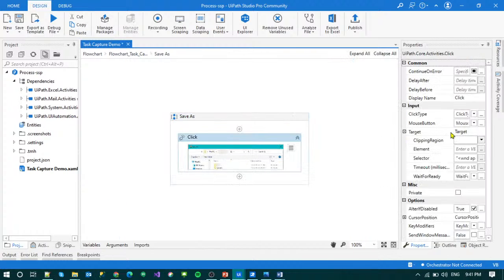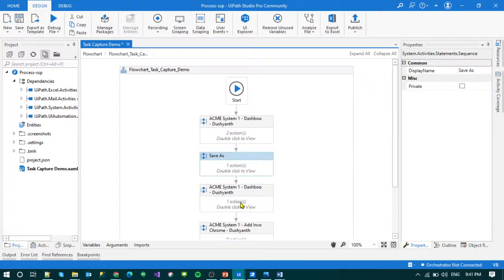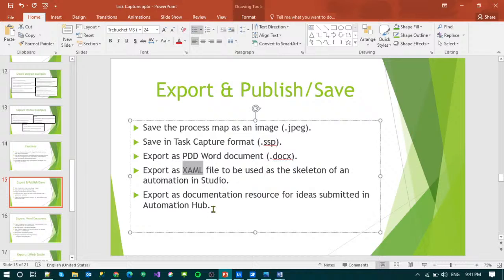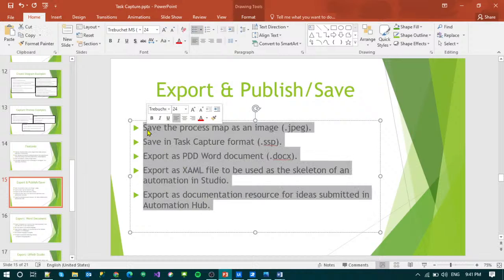We have an option called save as. Here we can see the selector, and we can pass the values if we want to. Basically, a flowchart will be created for this when we export as a XAML file. I have covered these particular export varieties, and we have done it this way.